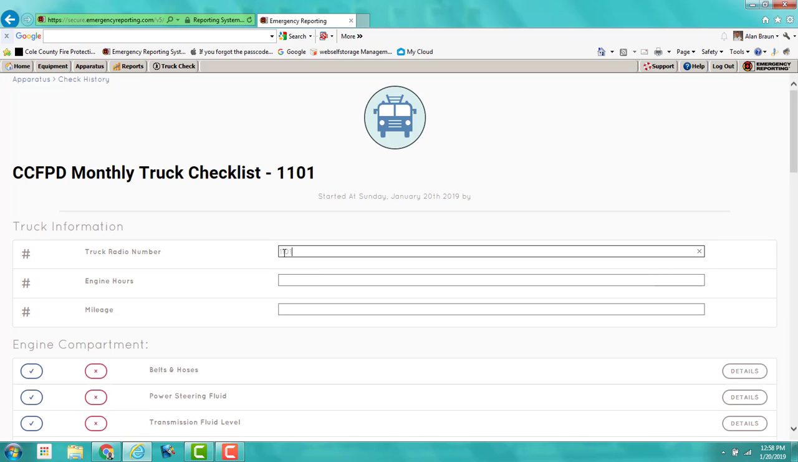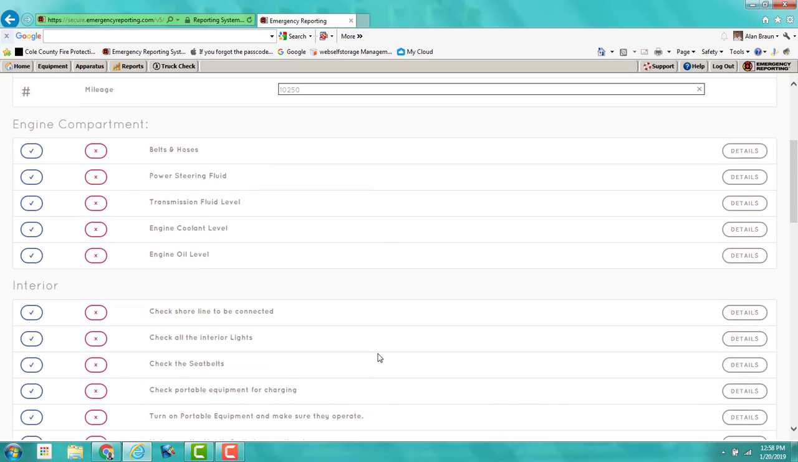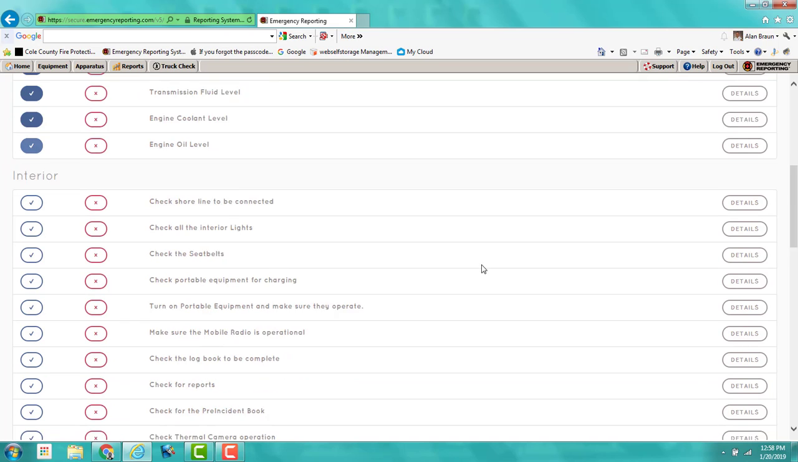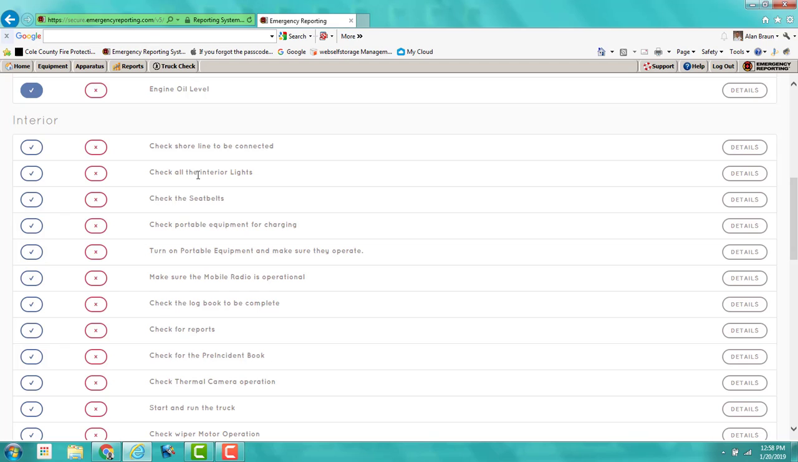So we'll type in a radio number for the truck, the engine hours, and the mileage. And again, these are fictitious numbers. I'm just typing them in. And then we have engine compartment, all the things to check in the engine compartment. You check them, make sure they're good, and then select if they're good or bad. And then all the interior components that we need to check.